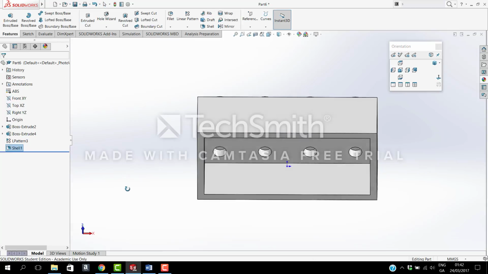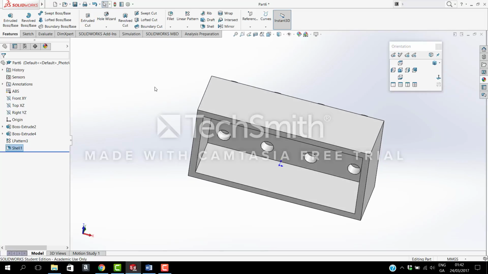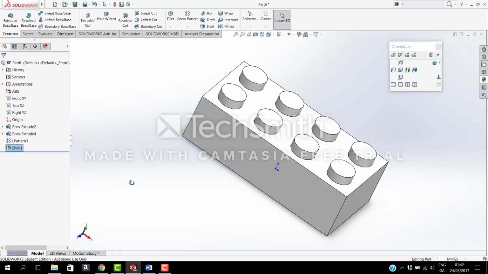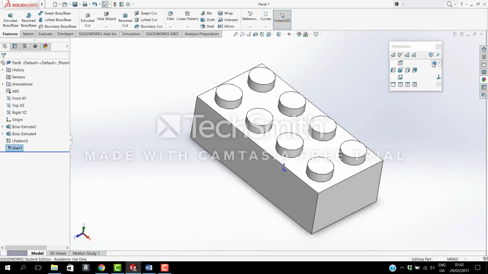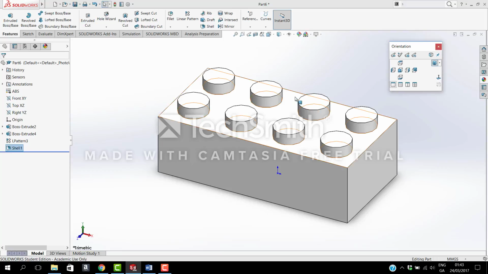And as you see, my yellow block has been hollowed out or shelled out. If we want to get it back to isometric or trimetric orientation, we can just select it up here in the orientation dialog box. It's a very handy tool.